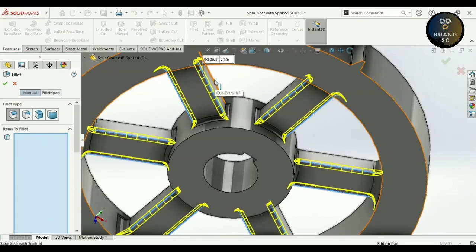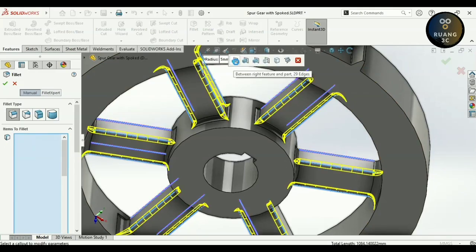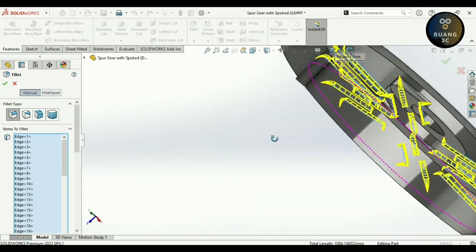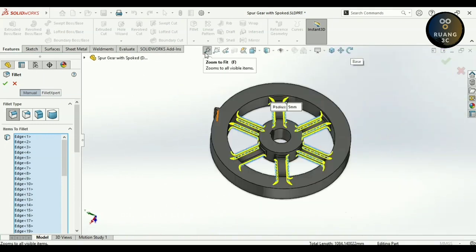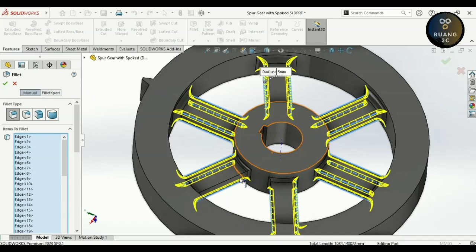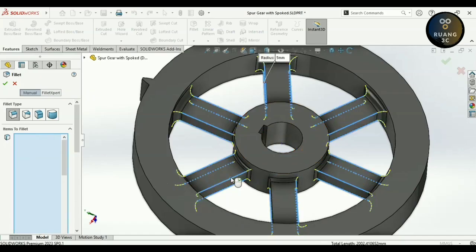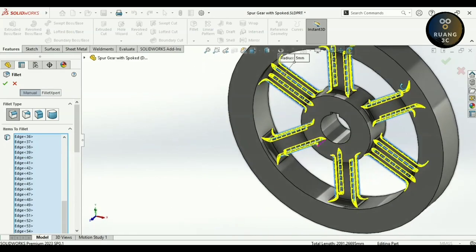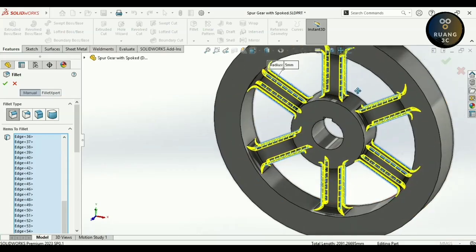Then, I repeat the same step for the other edge. I rotate and adjust the view to check the fillet preview and make sure no edges are missed. If there are still edges that are not selected, I click on those edges to add them. I rotate the model again, and now all the required spoke edges are selected.